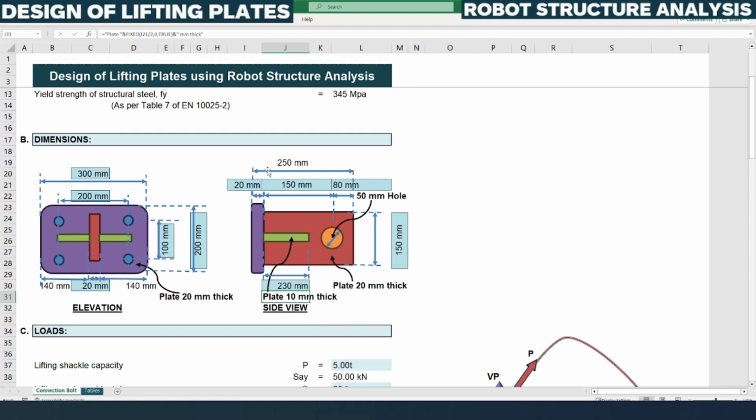So the stress analysis on the hole also we need to do in Robot Structural Analysis. The total length of the lifting arrangement from the fixing point, that is the left-hand side of the purple plate, to the edge of the red color plate is 250 mm, which we are assuming. In that we know the plate thickness is 20 mm for the purple plate, and the red color plate is also 20 mm.